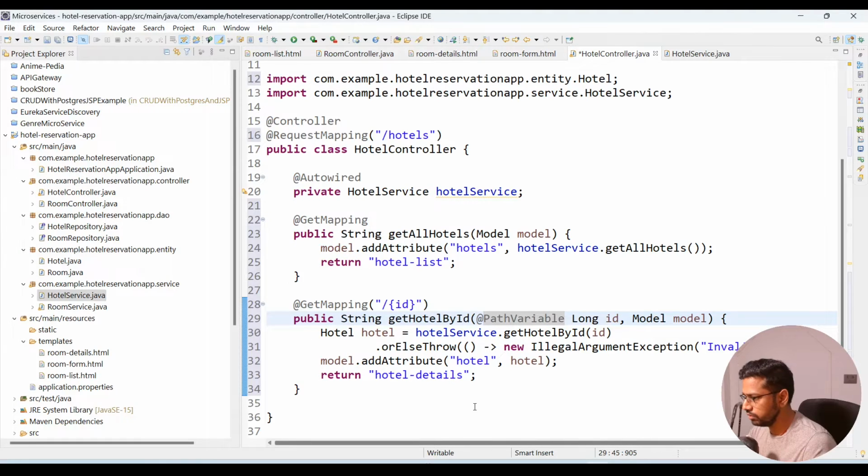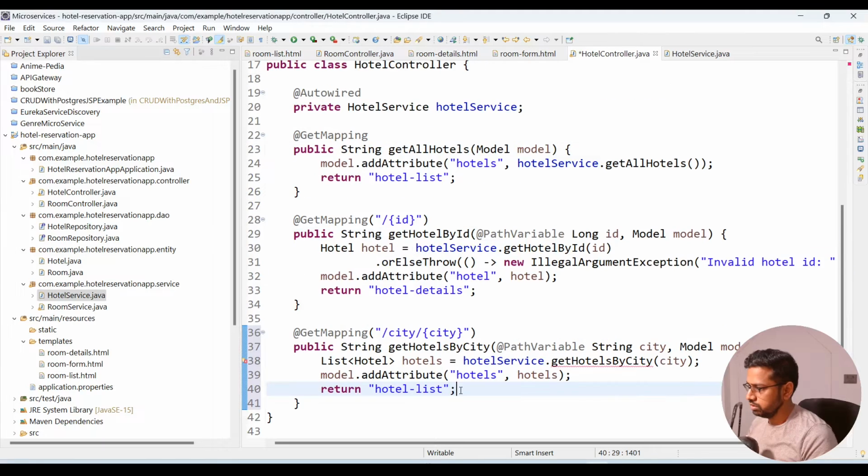Here we have a similar thing to what we have done in our room controller. Don't have to explain much on this. Now our hotels by city is going to look like this. Get hotel by city. This should be okay. Big typo.